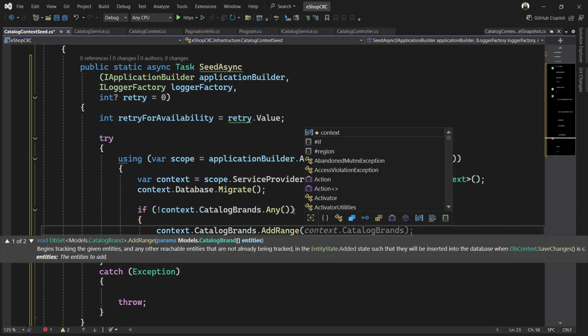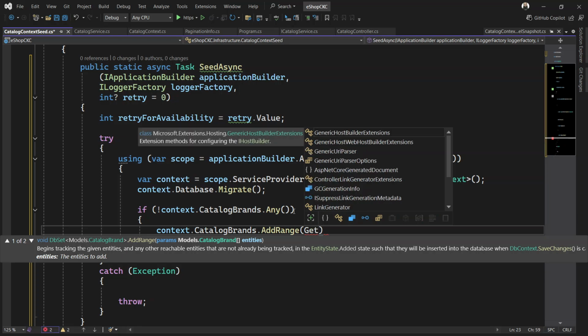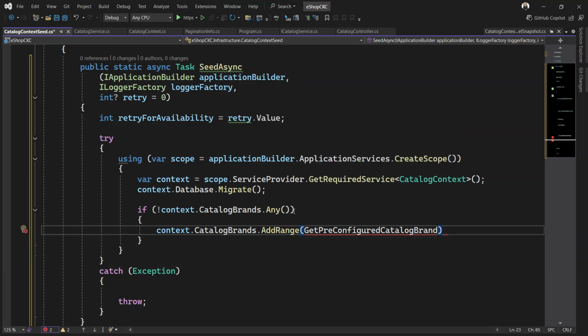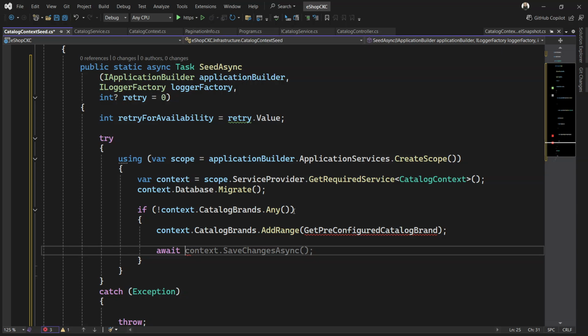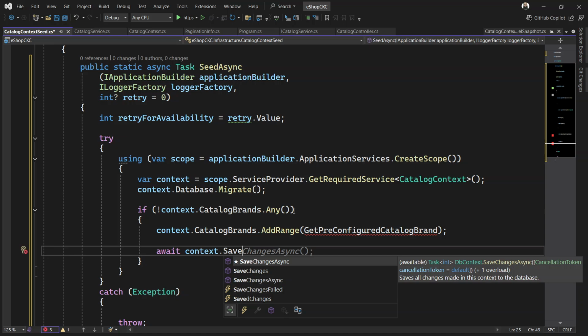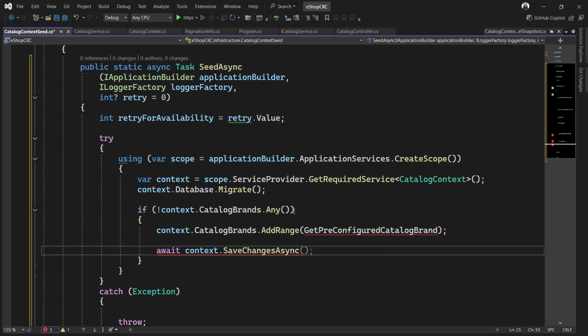So let's just name it GetPreconfiguredCatalogBrands. We will be creating this method later, so let's just keep it that way. And then what we need to do is save changes, like all those seeding data needs to be saved.